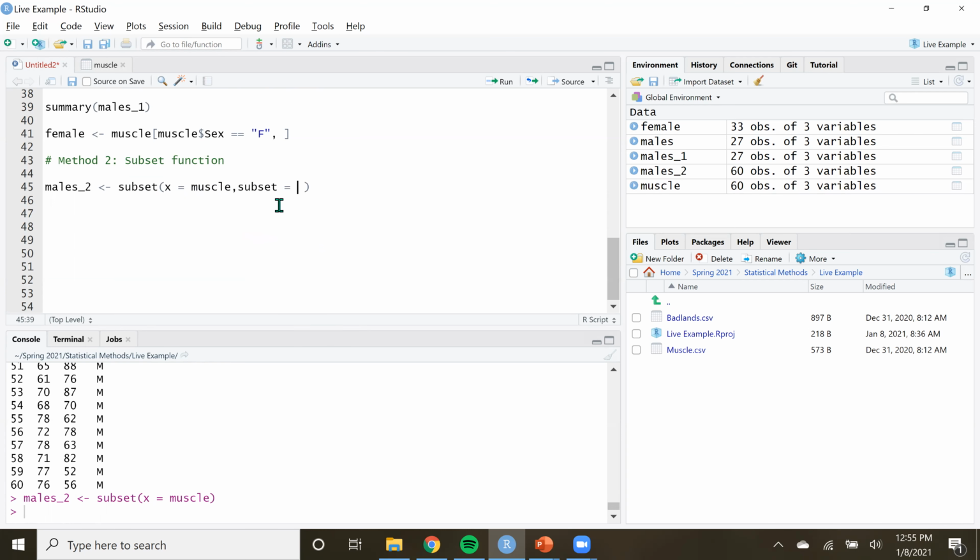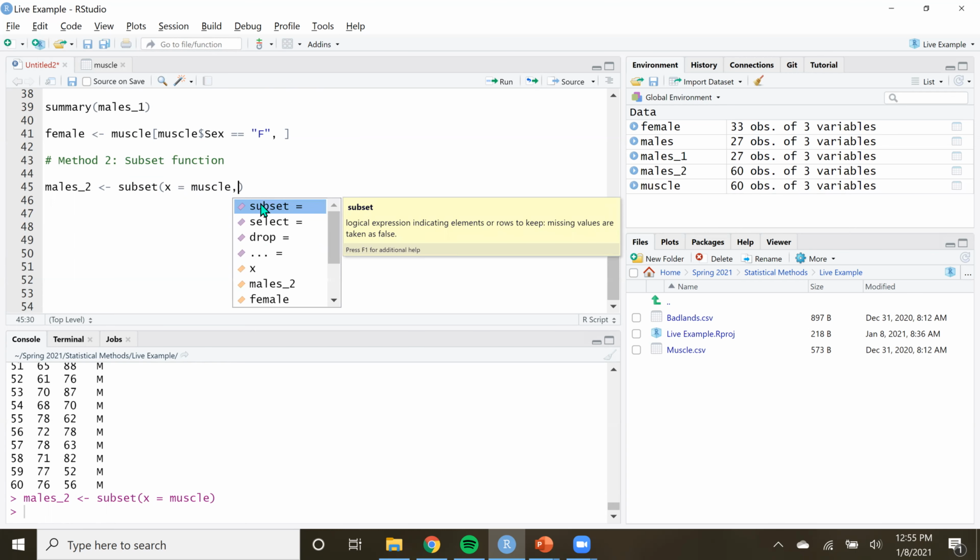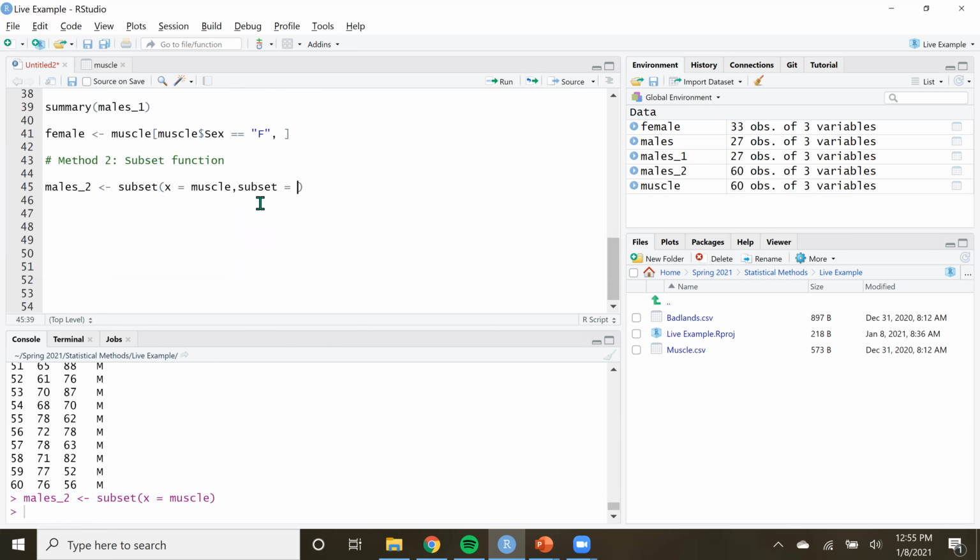So the subset equals, and let me go back here. So I hover over this. A logical expression indicating elements or rows to keep. Missing values are taken as false, and so on. So we're just going to go ahead and use this.